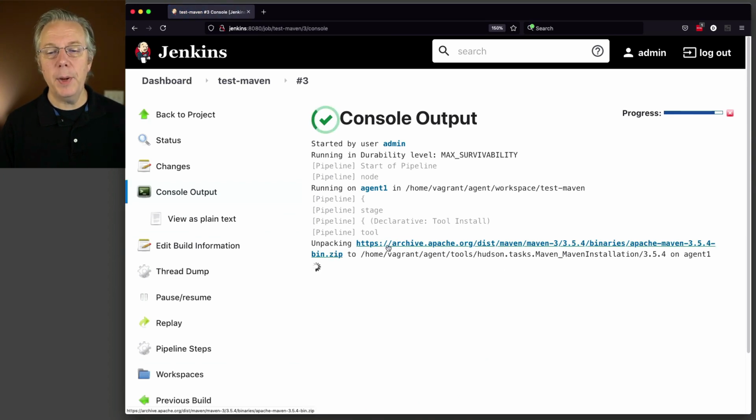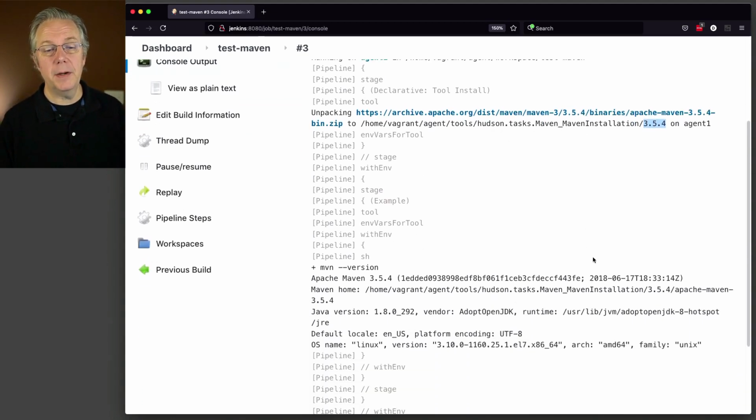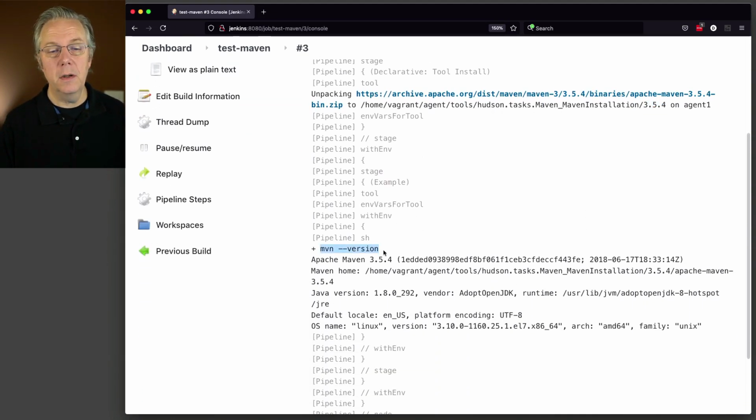We can see here that it's unpacking very similarly to how we did the install automatically. We gave it just a 3.8.1 and it went off and did all the things for us. But here we gave it the exact URL to download, and we can see that it's unpacking into the exact same location up to this point, and just put it into 354, which in this case is the name of the Maven version that we created. Now if we come back down here and take a look at our Maven version, we can see that it's 354 and still using Java version 1.8.2.9.2.